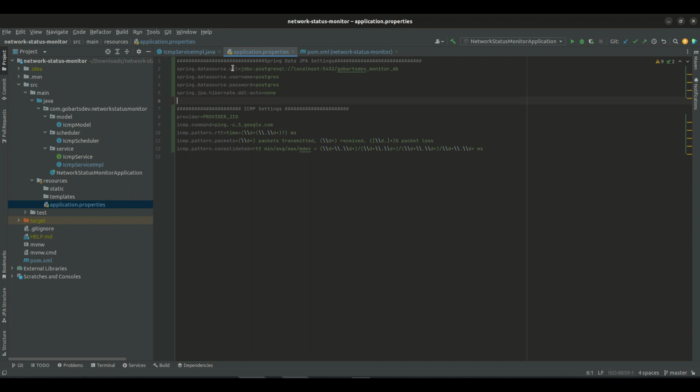So this will be the URL. I have already created the database called Robots Dev Monitor DB. If you have not created one, you can create a database and just mention the database here in the URL. And in the same way you can provide the username and password.